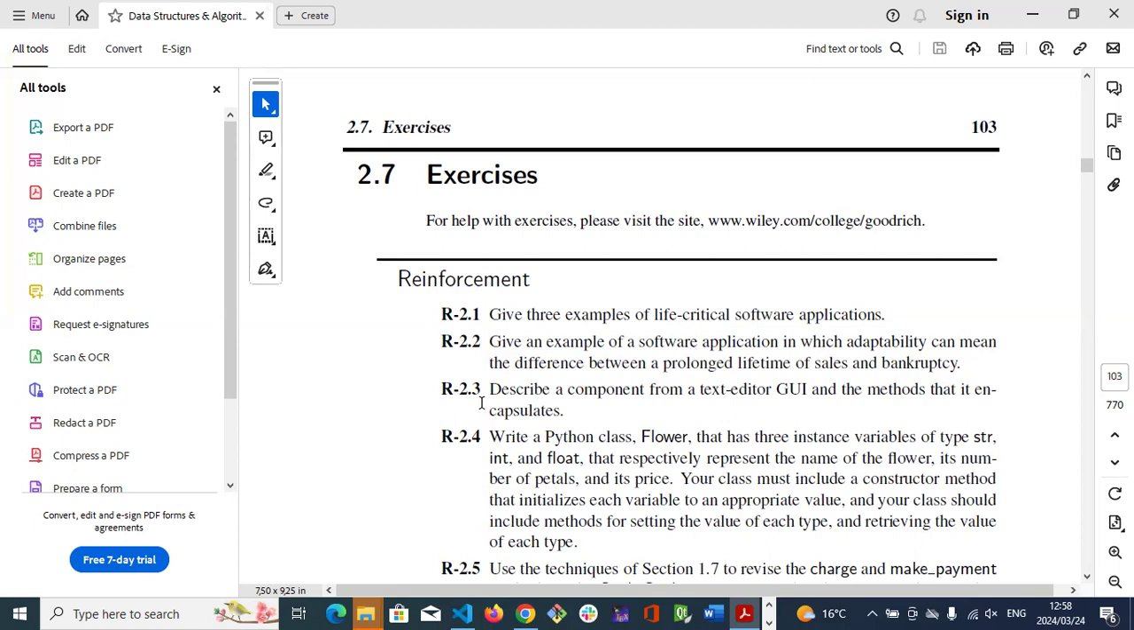And then on R2.2, 2.3, describe a component from the text editor GUI, graphic user interface, and the amount that can be encapsulated. Again, if you wanna define an encapsulation method, you can just check whether a file exists, start input output stream, add the data to the file, something one of those things.